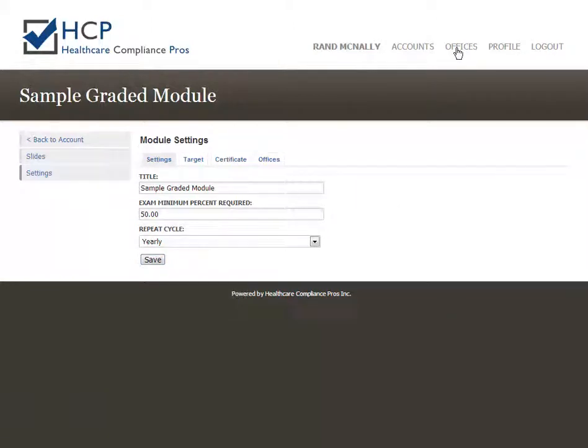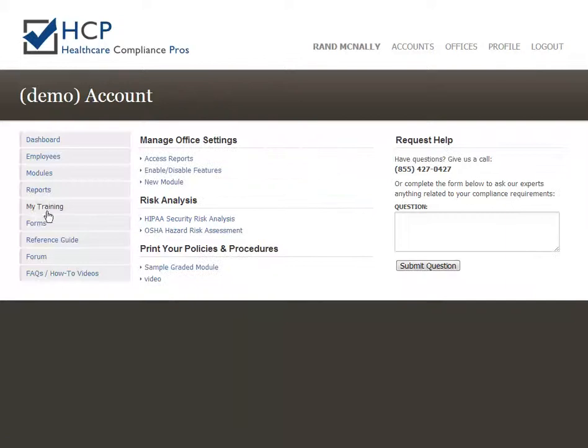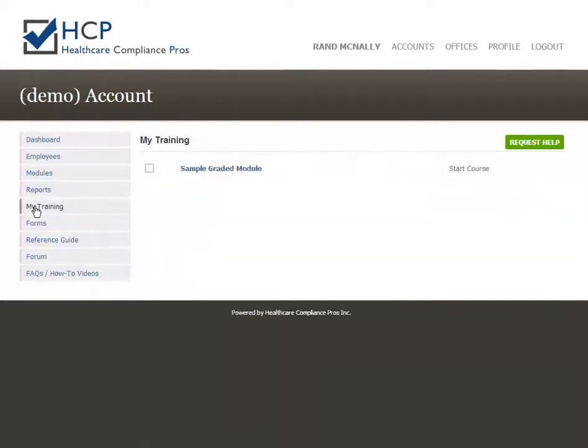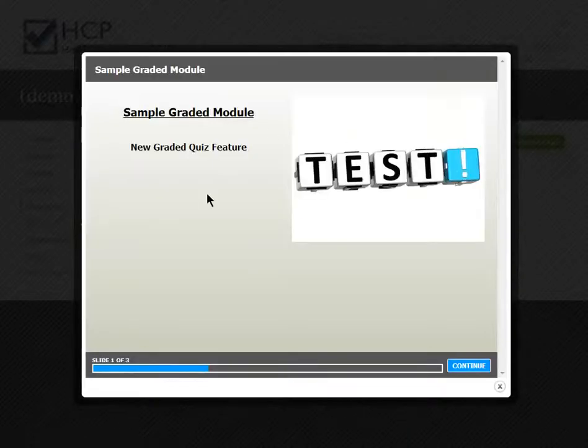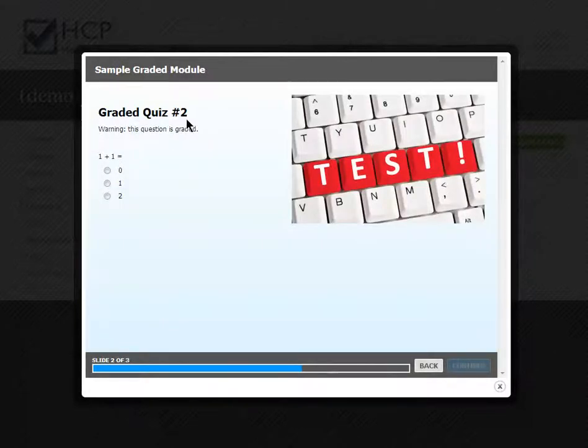So we're going to go into the office and we're going to take the course now. So here's the module that we just were adding the graded quizzes in. We're going to hit Start Course. And we come to the introduction page here. We hit Continue. So here's the first question. Remember, we reordered it. We reordered quiz number 2 up to the first graded quiz.